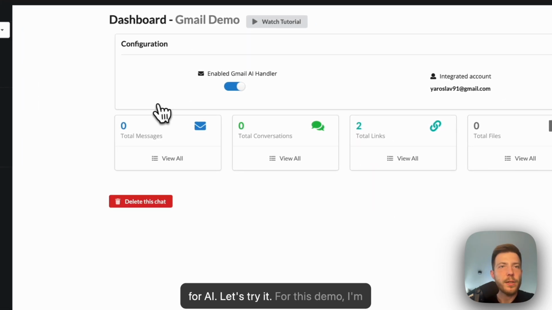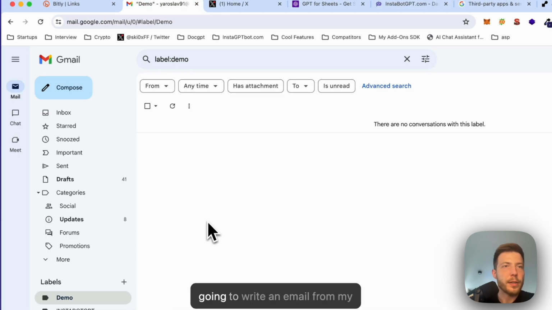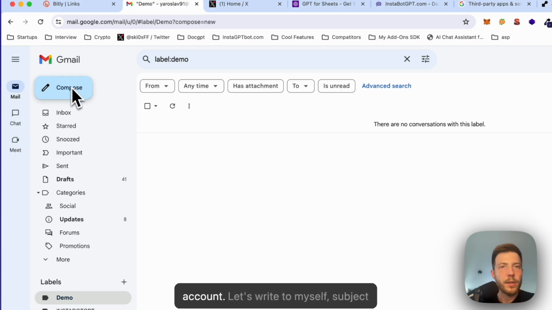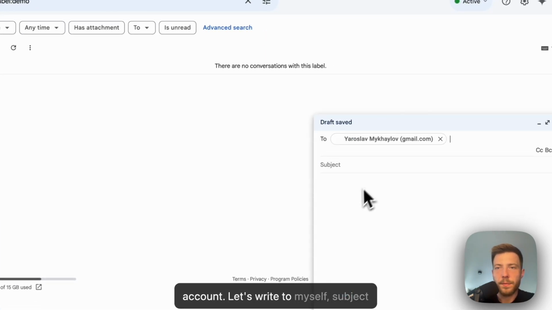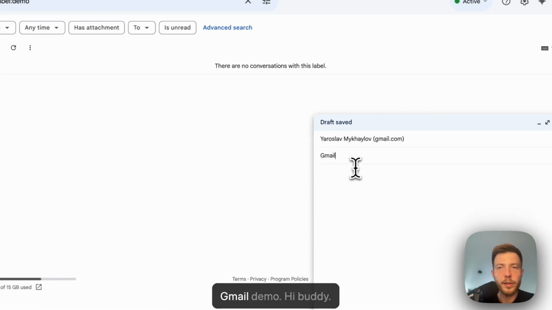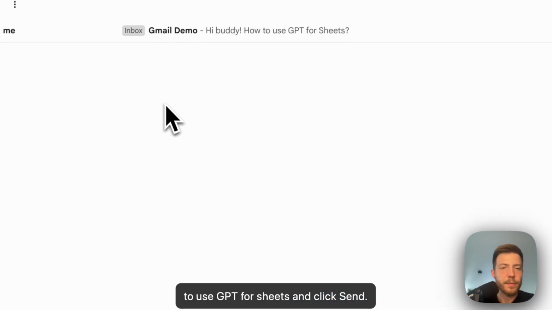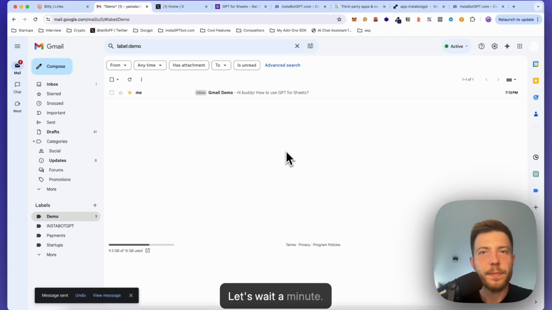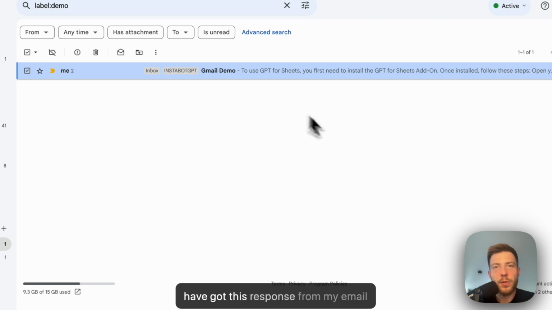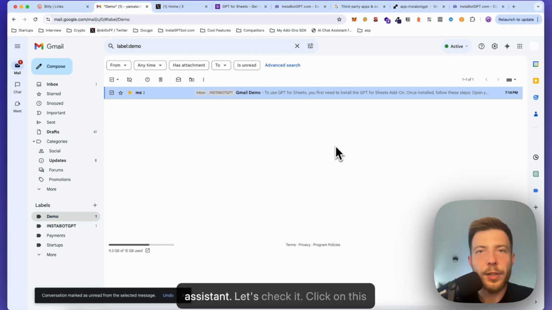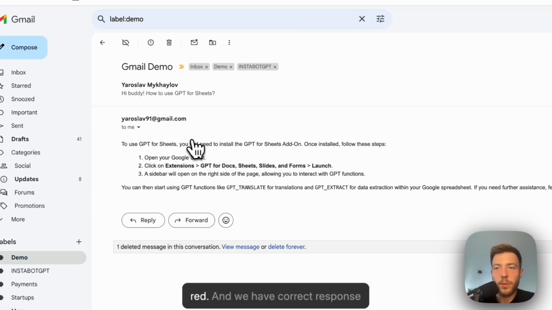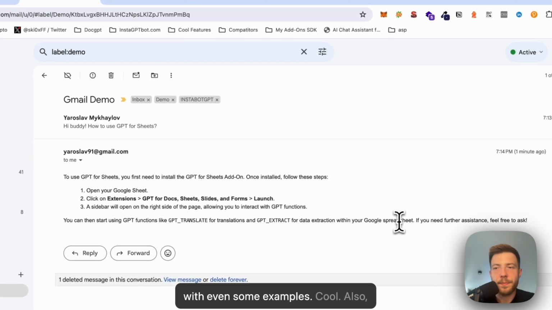Let's try it. So for this demo, I'm going to write an email from my account. Let's write to myself, subject Gmail demo. Hi buddy, how to use GPT for Sheets, and click send. Let's wait a minute. Amazing, I have got this response from my AI email assistant. Let's check it. Click on the thread and we have correct response with even some examples.